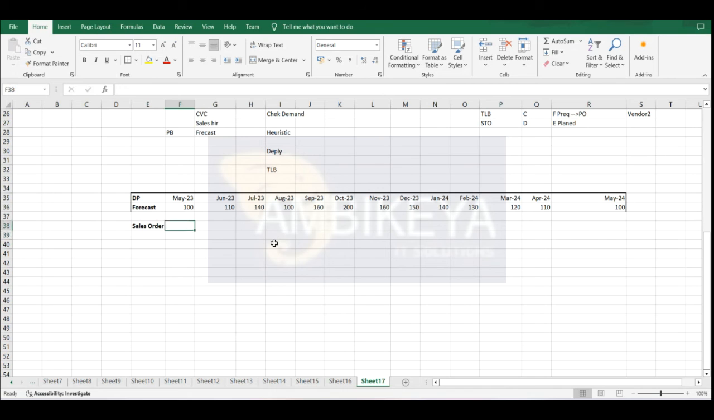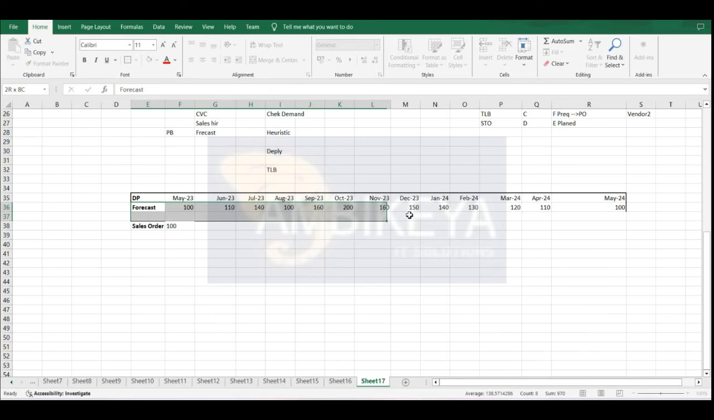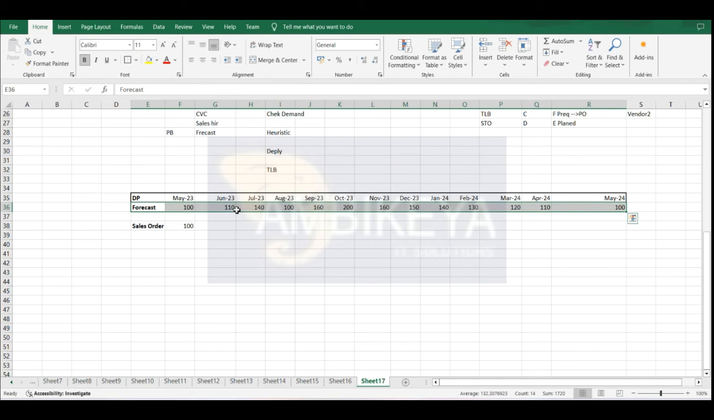Let's say we received a sales order of 100 here. This is the predicted demand. We predicted that this much demand will come in future, right? In forecast, what we do? We predict forecast for the next 36 months, that this much demand will come.